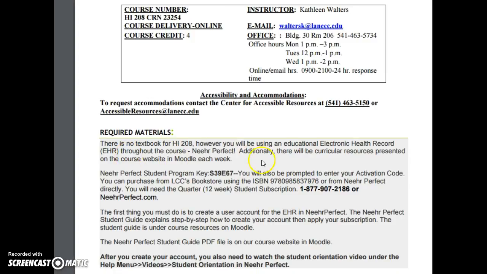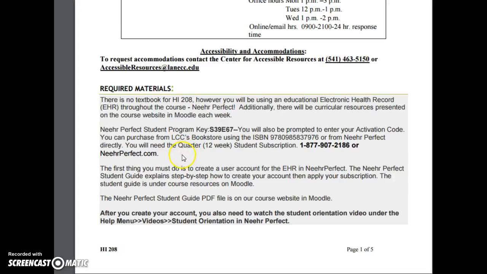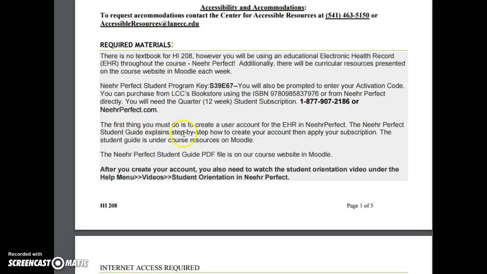There's no textbook for 208, although you do have to get your account and activation code set up in Near Perfect. So the program key for the fall is right here. And then if you're going through the bookstore, that's the ISBN number. And you can buy it directly from Near Perfect as well, so I've listed the number there. So the first thing, obviously, you need to do is to create an account. Some of you that may have already had an account, be sure to create a new one, because things have been updated since January of this year. So you can call the tech support. They'll be happy to help you, or I can help you too.